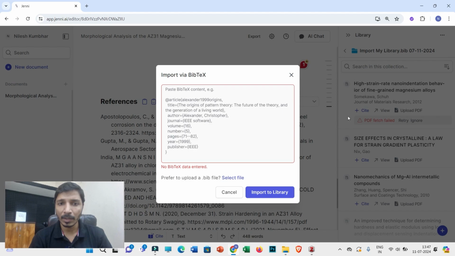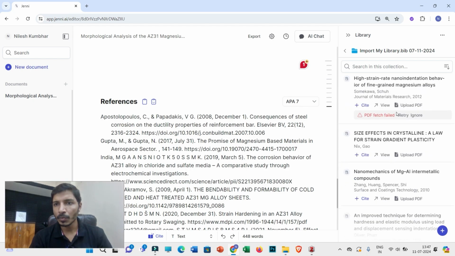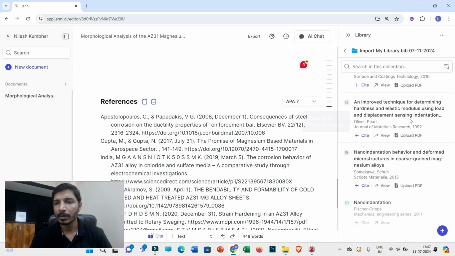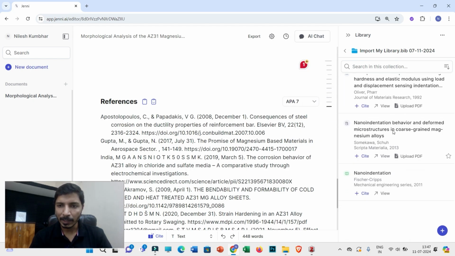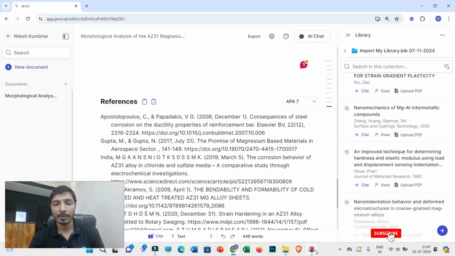Research articles are synchronized. Even if you get this message, no BibTeX data entered, you can cancel this and you will be able to see this, import my library. So all those research articles I had added in my Zotero interface are now synchronized with my Jenni interface.